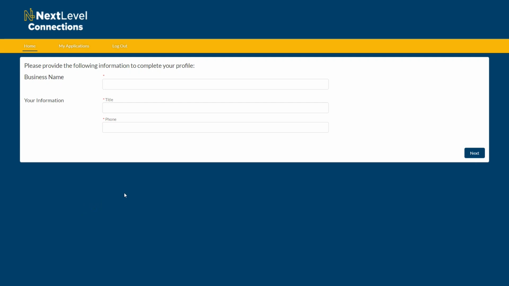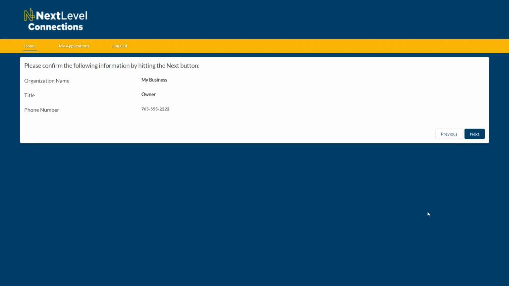They will have to enter a name for their business, their title, and their phone number. Once they've entered this information, they can click Next. They'll be presented with a confirmation screen where they can review the information they've entered. If they need to make any corrections, they can click the previous button and go back and edit their information.